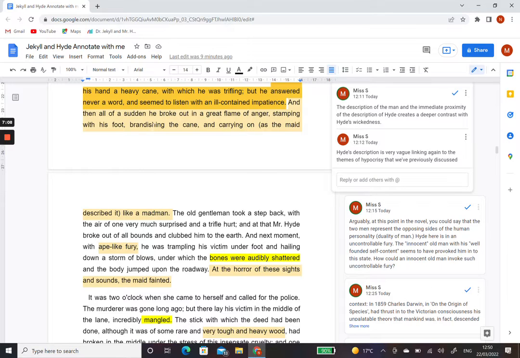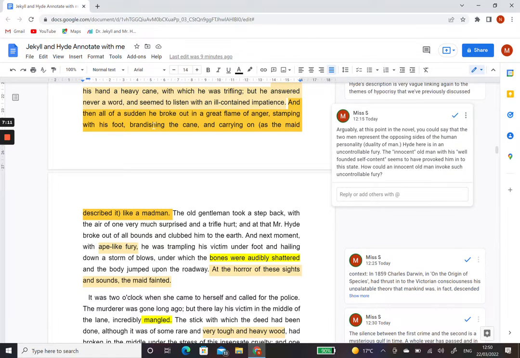So stamping with his foot almost makes him sound like a savage. So again, dehumanizing him, making Hyde seem inhuman, which again we've discussed, so I'm not going to go into too much detail. Arguably, though, at this point in the novel, you could say that the two men, Hyde and the man who we later find out to be Sir Danvers Carew, represent the opposing sides of the human personality. So we've got the theme of the duality of man. Hyde here is an uncontrollable fury. So the innocent old man with his well-founded self-content seems to have provoked him into this state.